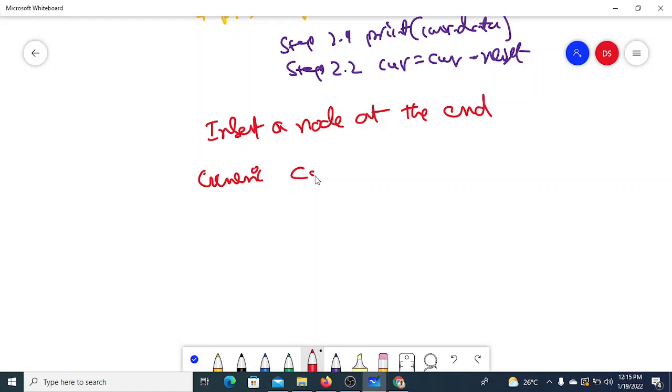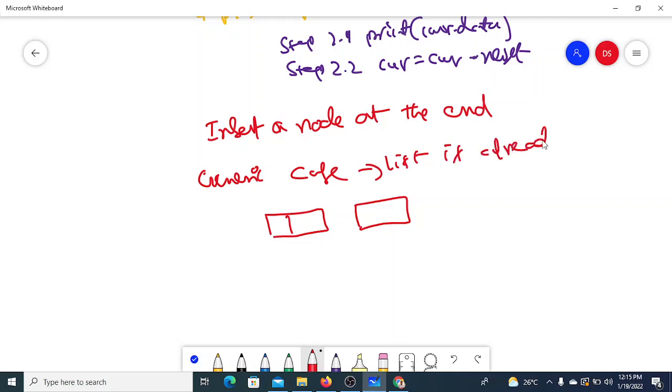Generic case is when the list is already there. Special cases: the list is empty. So special case we'll see later.